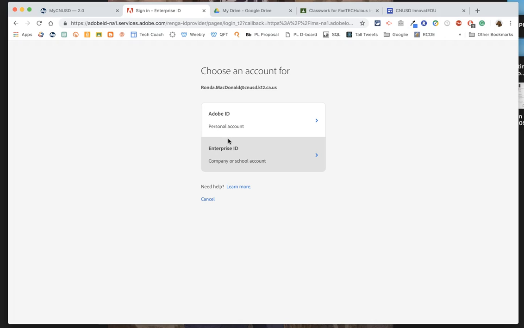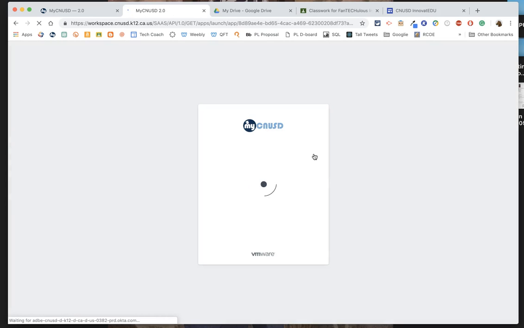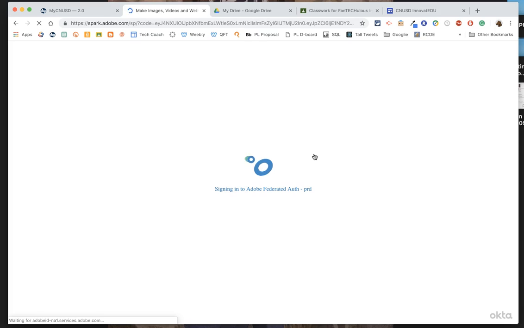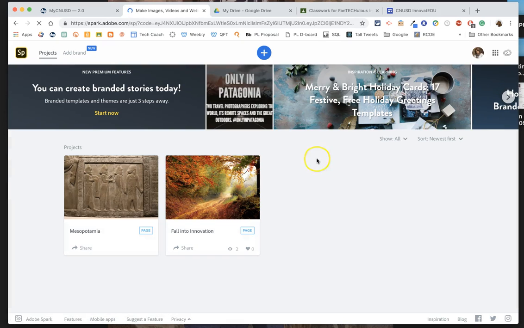CNUSD email, and it's going to ask you if this is a personal account or an enterprise ID. Notice right here it says company or school. This is the one you want to choose. So you click on that, and it should take you to the startup page. And again, you'll have all the features of a premium account for those who don't have EDU accounts. So it takes you here.